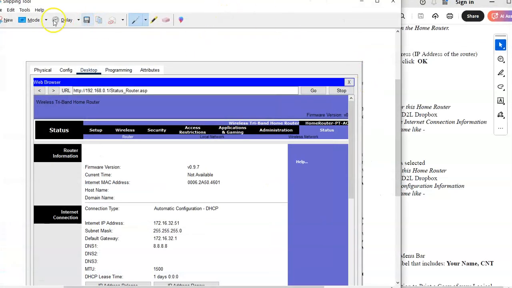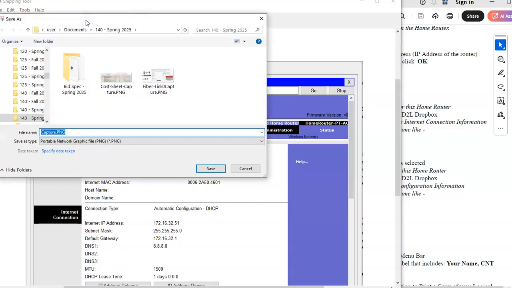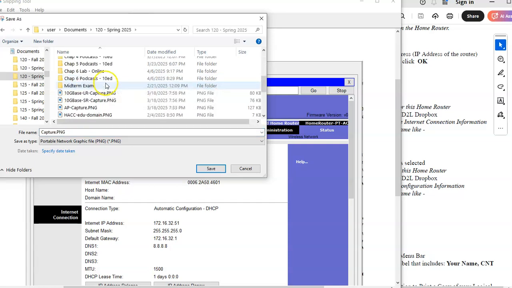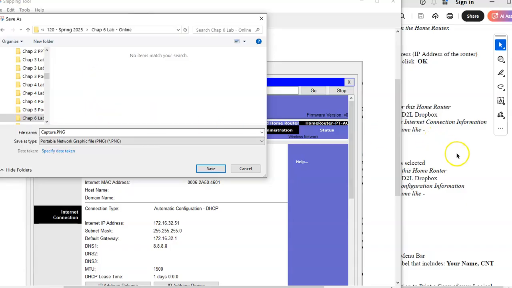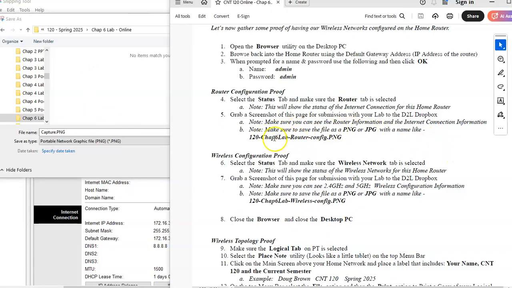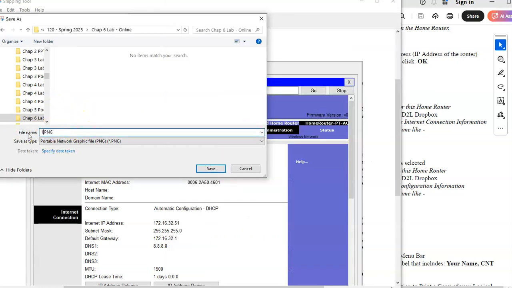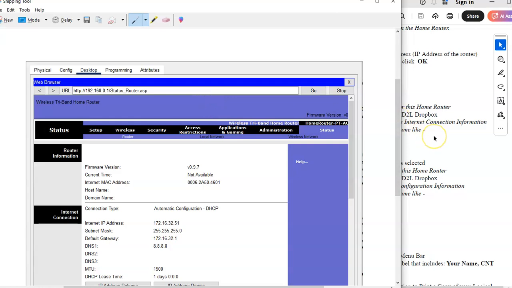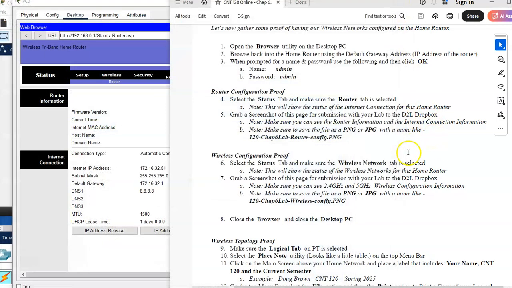And this snipping tool allows me to save this. So I'm going to do a save, and I'm going to point it to my 120 folder, here's my Chapter 6 Lab. And I'm going to give it a name of, let's call this 120 Chapter 6 Lab Router Config. This is my router config, and that shows the router is connected and configured and running. And we can just leave that as a PNG, JPEG, or PDF. Any one of those are fine. Any one of those are readable on D2L. And then I'll close my snipping tool there.